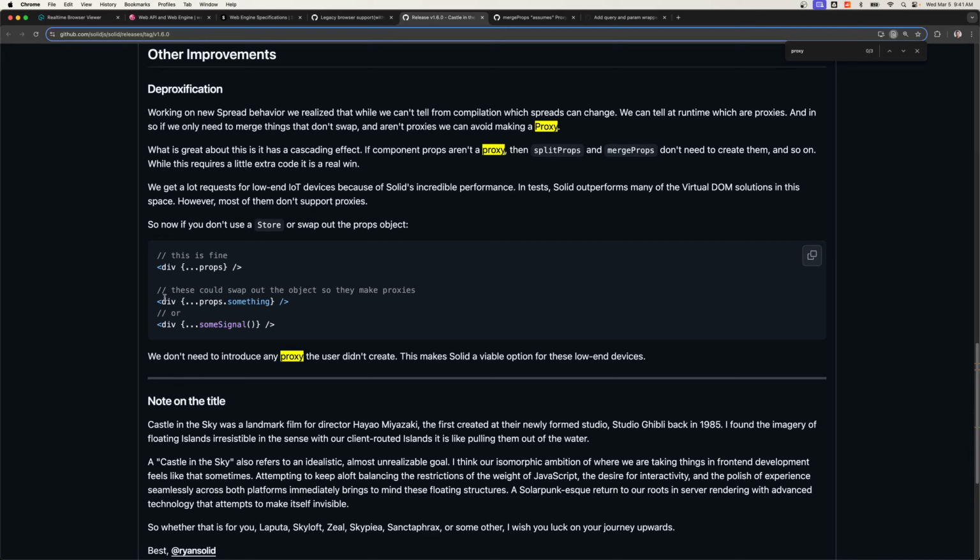Additionally, the big thing to watch out for is spreading of props, and I'll go through this with an example in a few minutes. But if you spread props, sometimes this is an object and it has to worry about you swapping it out with another object. So it has to create a proxy to know what properties to actually update. Those are the things that you have to watch out for.